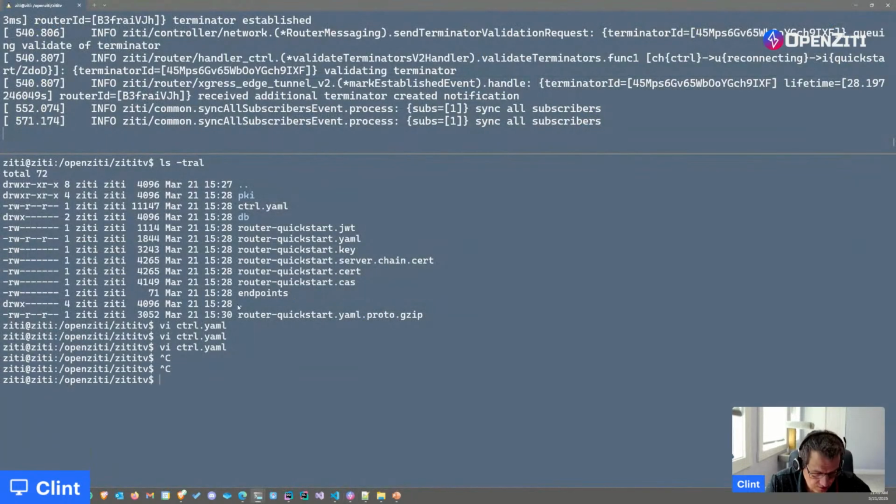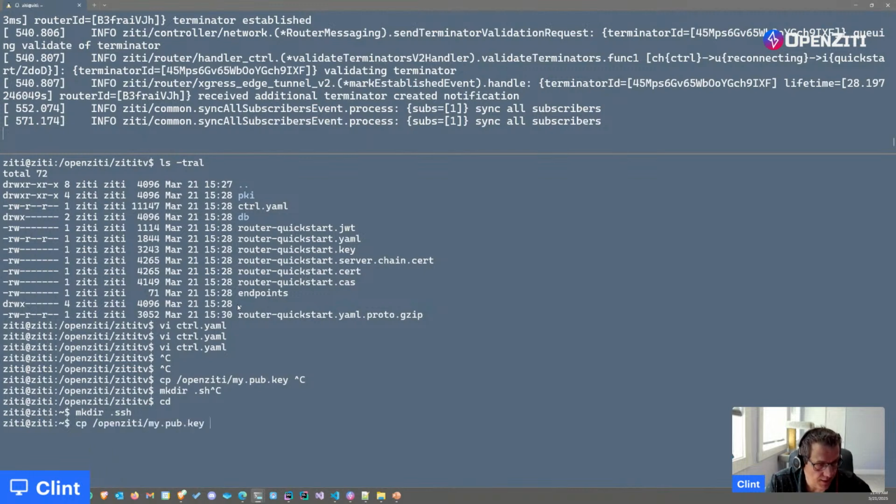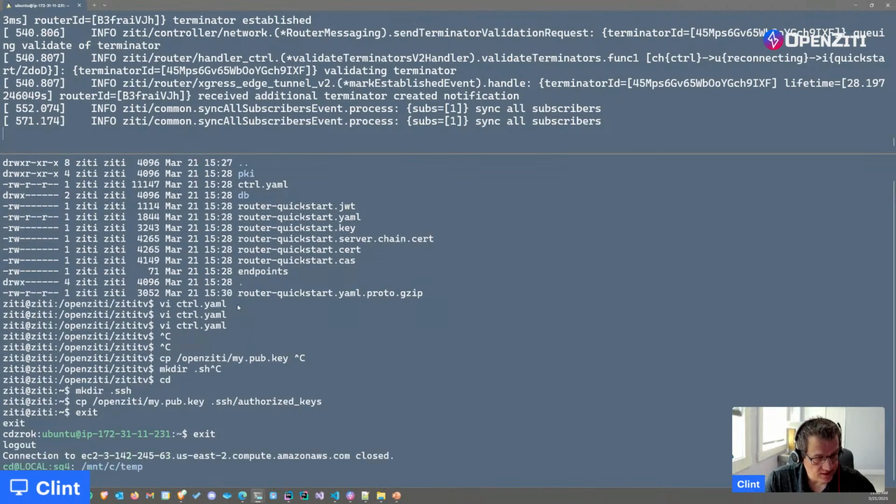I have also, ahead of time, copied my public key to my OpenZiti volume that I made out here. So I got to make a directory, cd, make a directory called .ssh. And now I can copy the OpenZiti mypub key to .ssh authorized_keys. Now when I do that, assuming I did everything properly, let's go ahead and exit these two things.